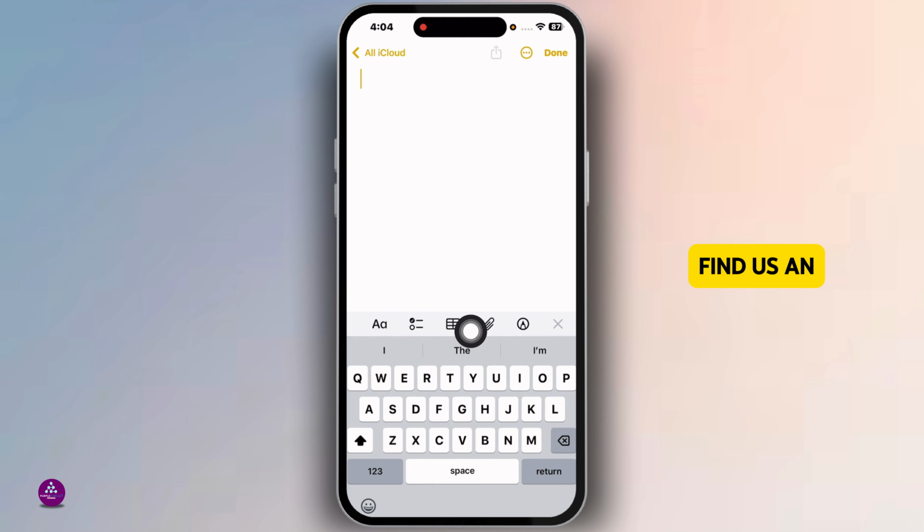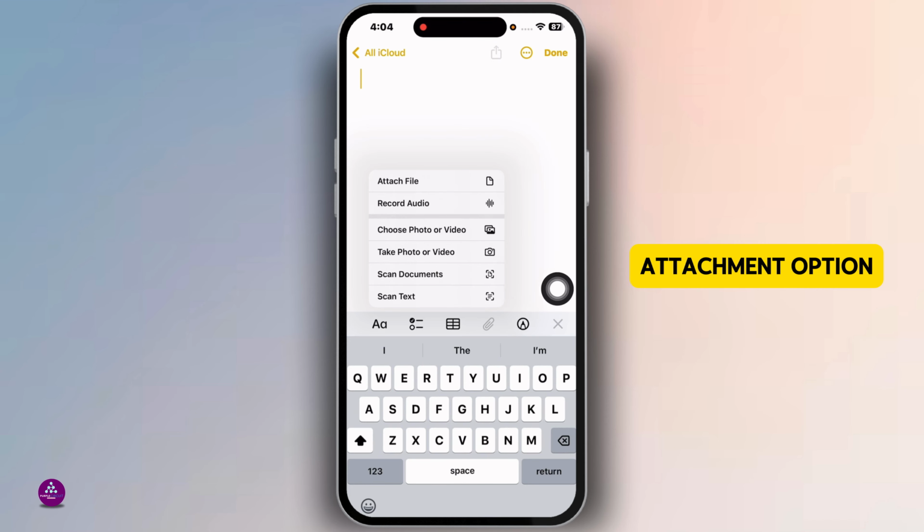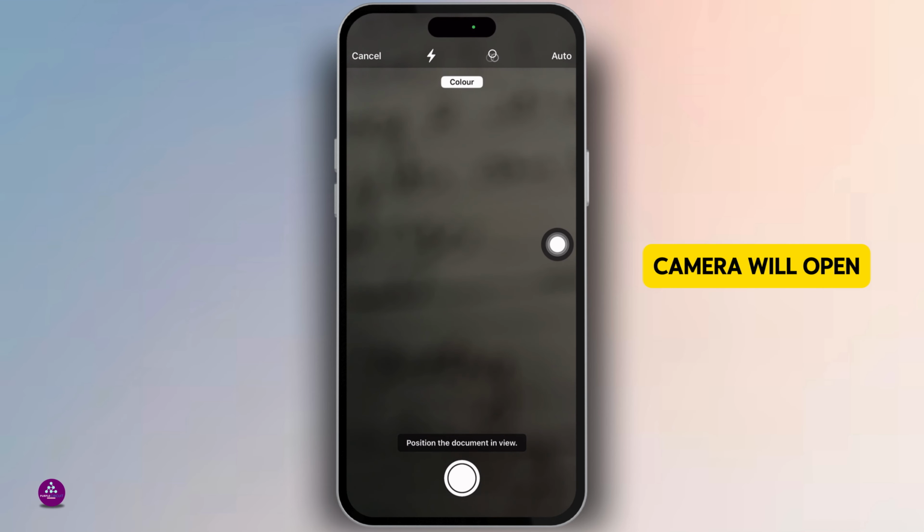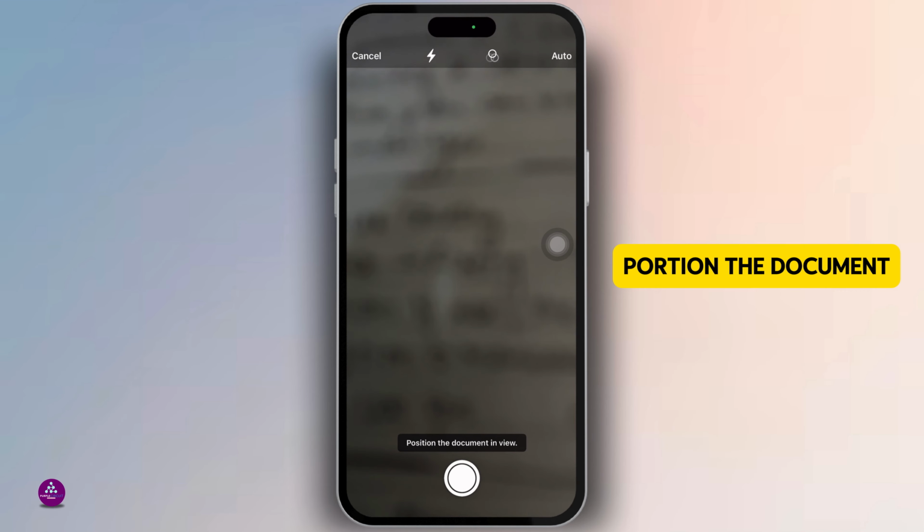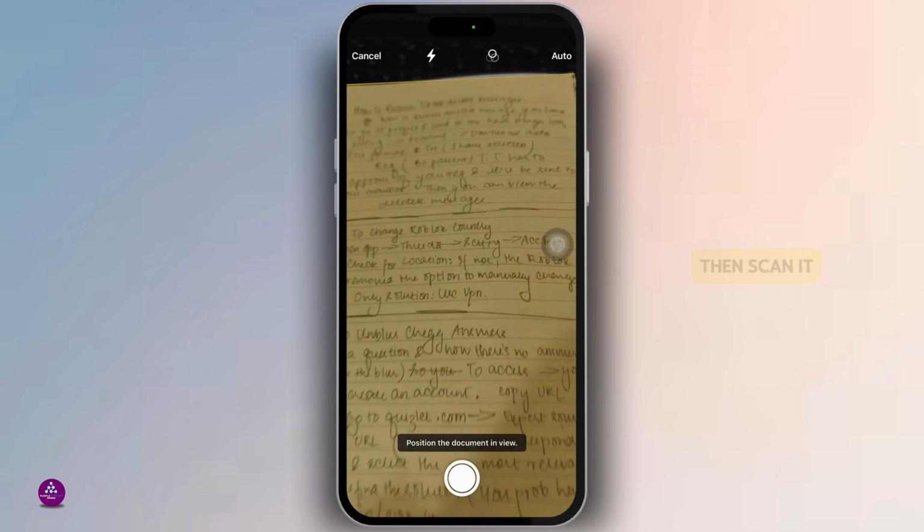Here, you're gonna find different options. Click on this attachment option. Now click on the option Scan Documents. With that, your camera will open up. Now you can position the document in view and then scan it.